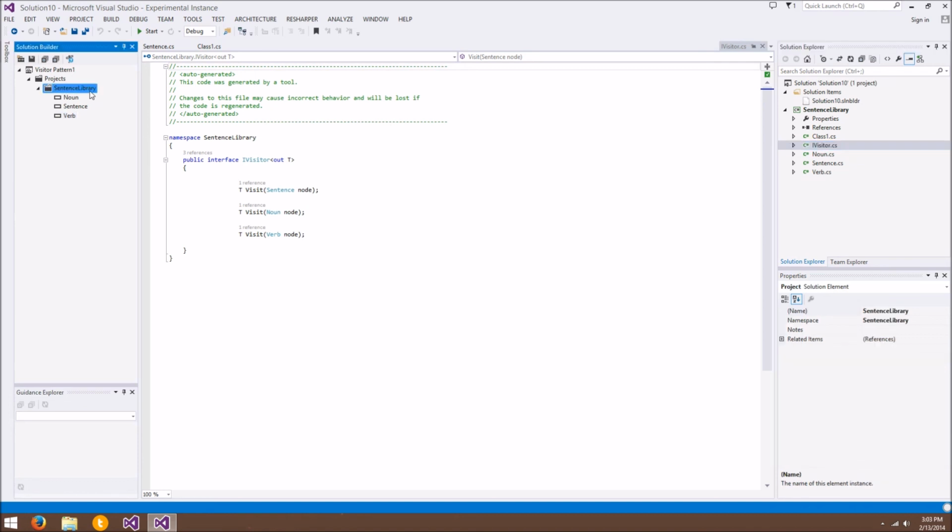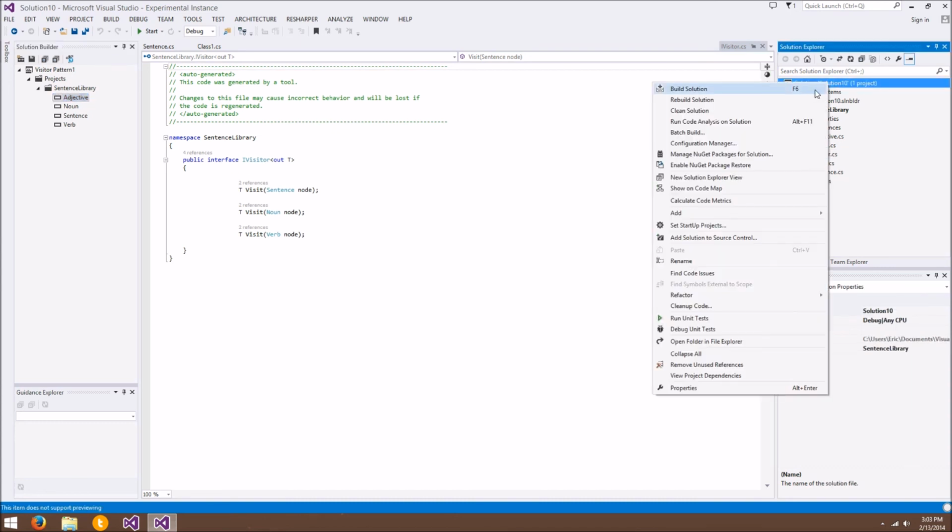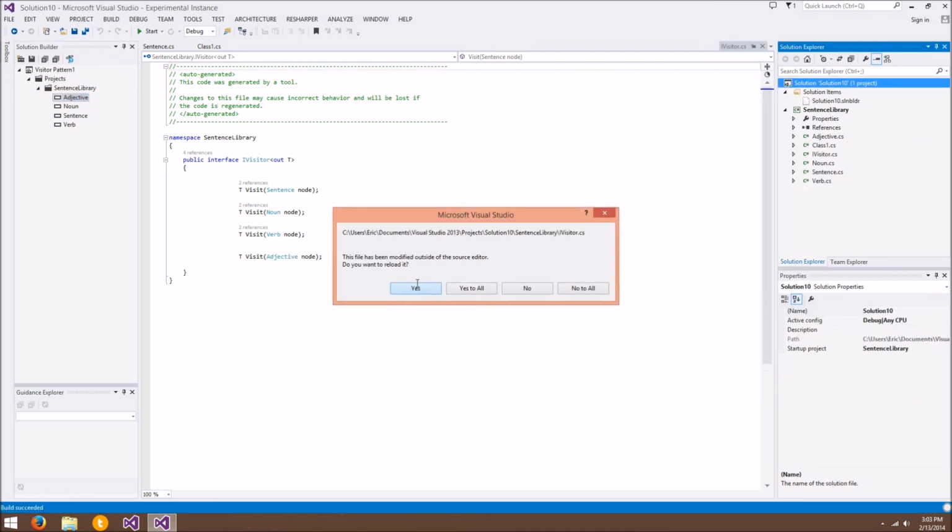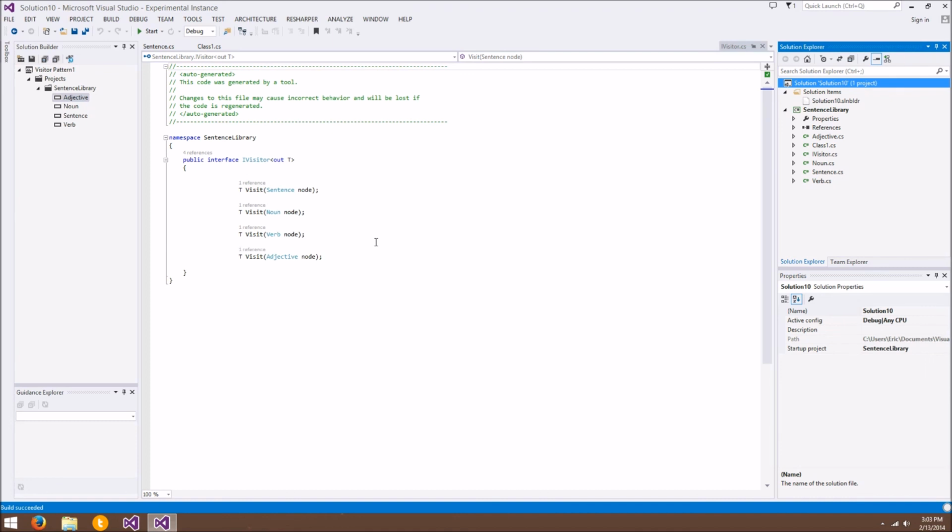So to illustrate, let's create a new node called Adjective. We'll run the build, and as you can see, IVisitor is updated. This is a very basic example of what an OuterCurve NuPattern toolkit can do. My next entry is going to discuss how the toolkit's created and how you can start creating your own.